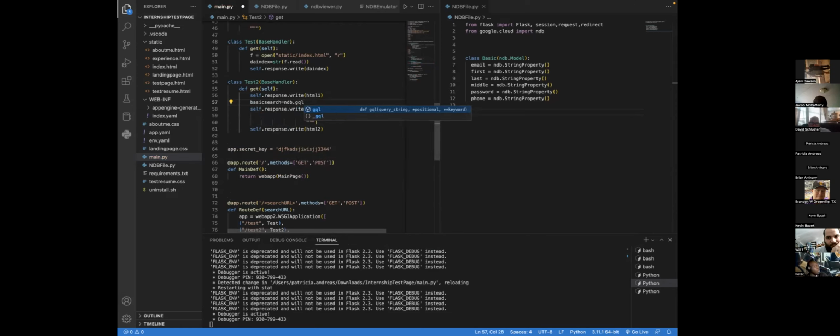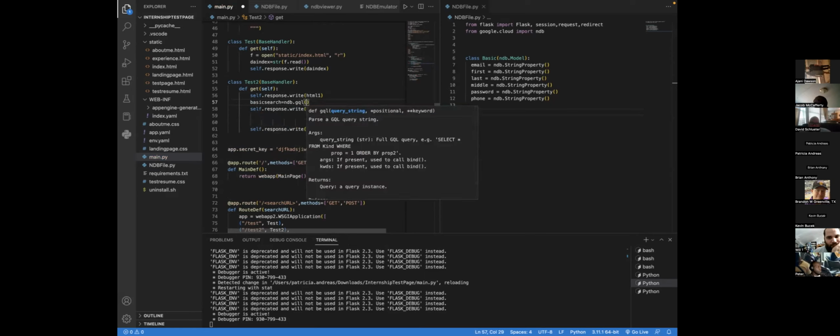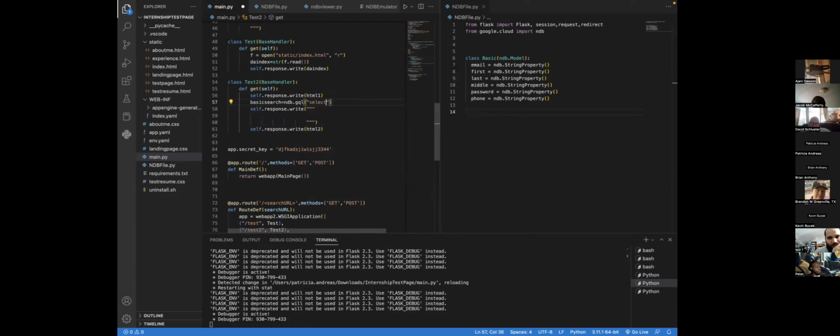And then parentheses and then double quotes, and inside the double quotes type select, and then space, star, space, from, space, and then basic with a capital B. Okay, and then click to the end of the line and hit enter.